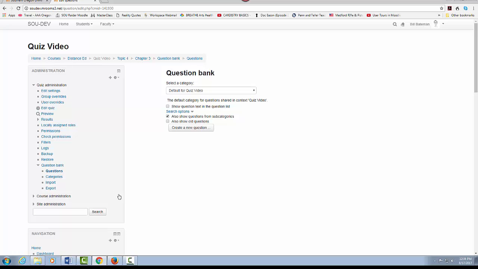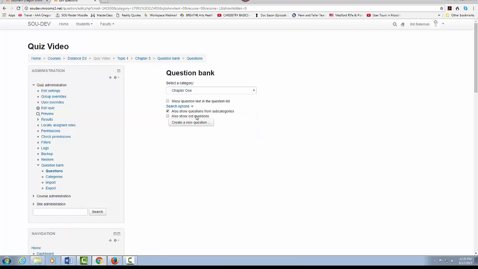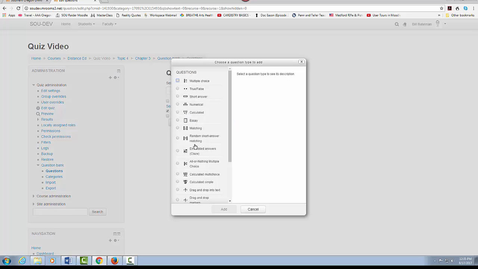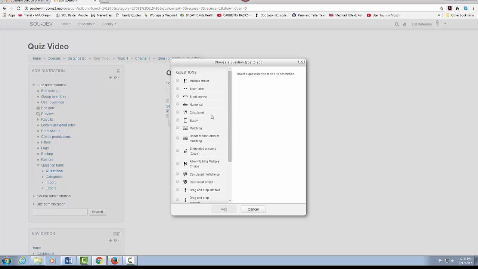Return to the left-hand column and select Questions. Your first step is to come to the upper left-hand portion of the page and choose the correct category from the drop-down. I'm going to be working in Chapter 1, so I select the proper category and chapter. The button for creating a new question is where you're going to click next. When you do, you're going to be presented with a list of choices on the left, and when you select a choice, an explanation in the right-hand column.